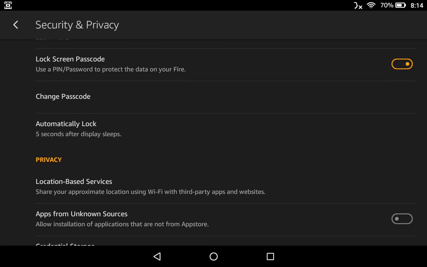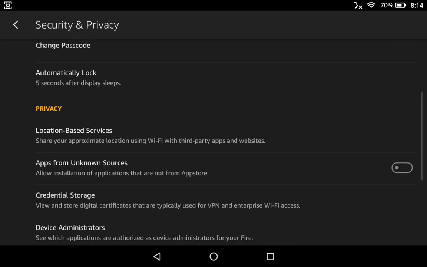Automatically lock. When my thing goes to sleep, I want it to lock. When I push my power button, I want it to lock. I don't want somebody to just be able to come up and get my stuff and go through my credentials and go on to Amazon and buy something for themselves on my credit.